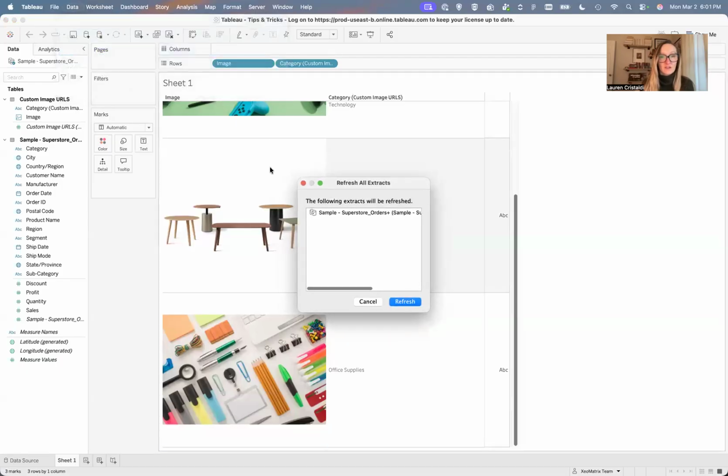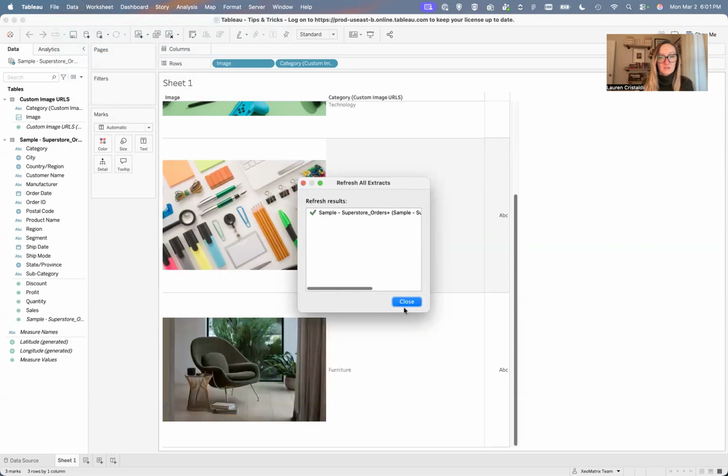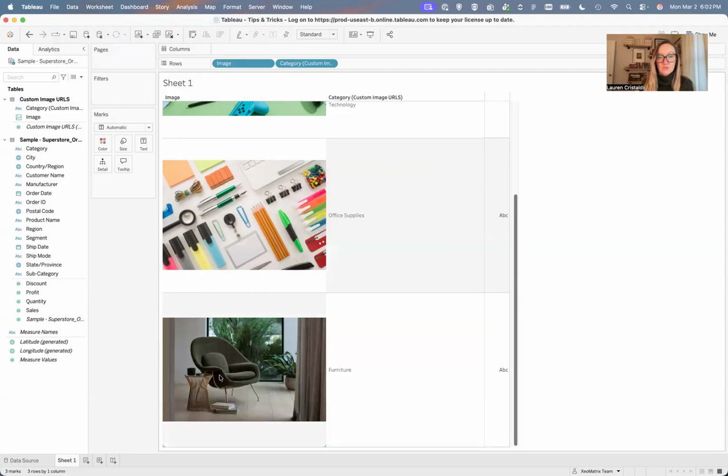we'll refresh that extract. And now under furniture, we have that new image. To change it, so when it comes in, it's just going to be a string. But over here, you see this little photo icon. You change that role by going to image role and then URL. So you want it to be string, default, image role, URL. And that's it.